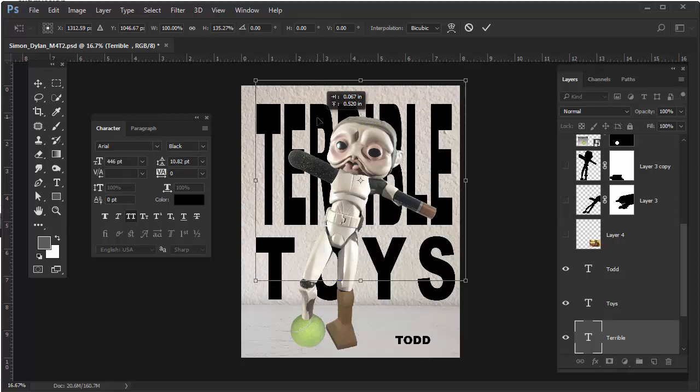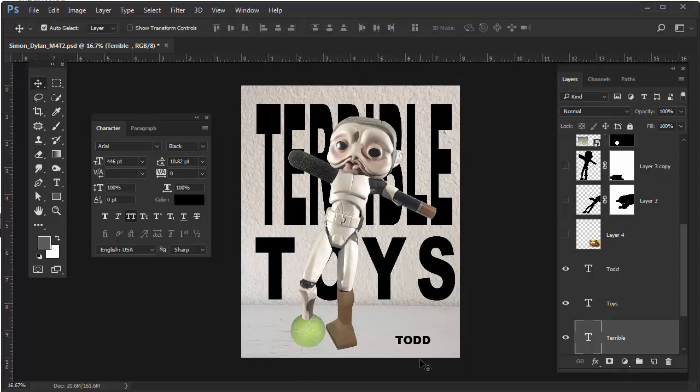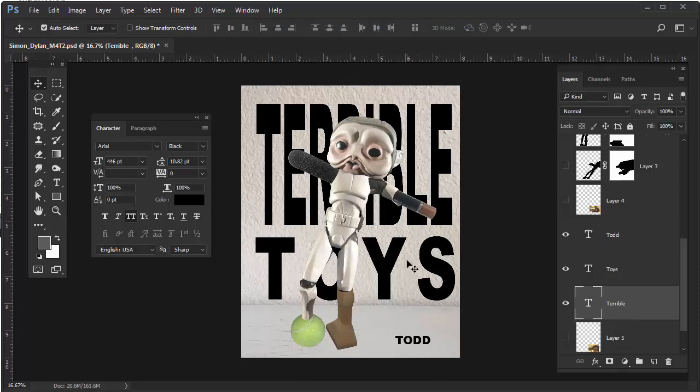All right. Now, trust me on this. Now we're gonna do something interesting here. All right. So now with Terrible, okay, let's leave Todd as is for now. So I'm going to select. I'm going to Control click on the T in the Terrible layer, and then I'm going to Shift Control click on the T for the Toys layer. So that puts a selection around that text.